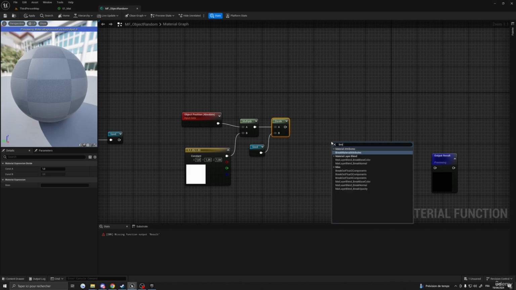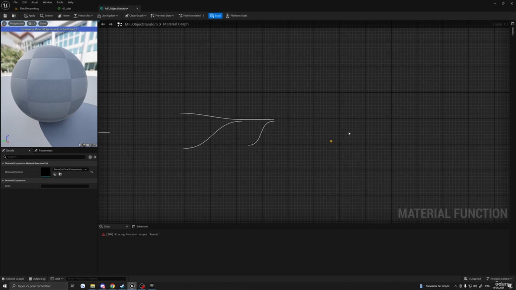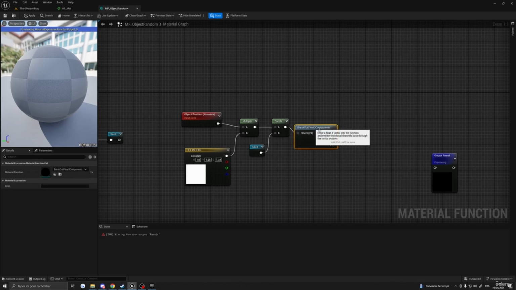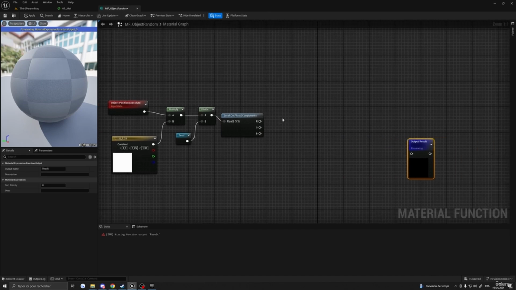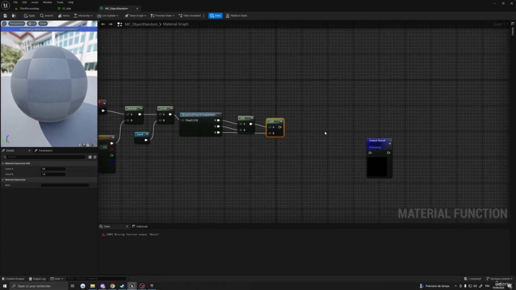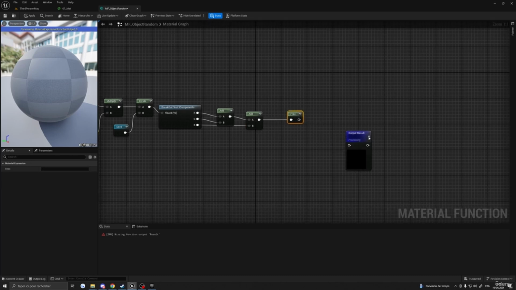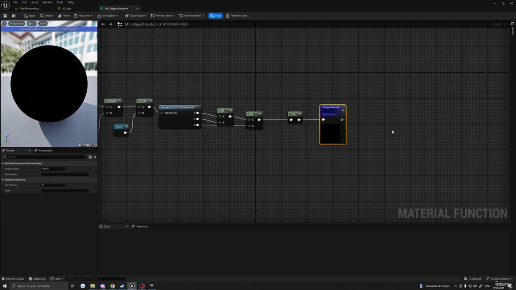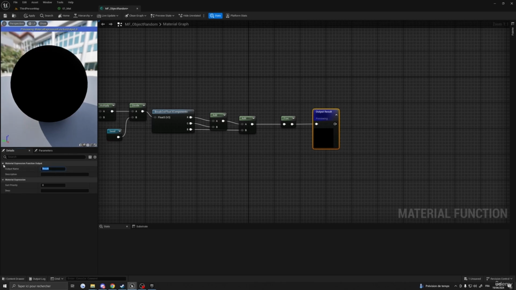Now I'm gonna bring a break out float 3 component. So I'm gonna break all of them, and I'm just gonna re-add them together, adding both by the last one. Now I'm gonna frac this, like so, and I can plug that into the output result and rename this as object random A. So that's the first one.